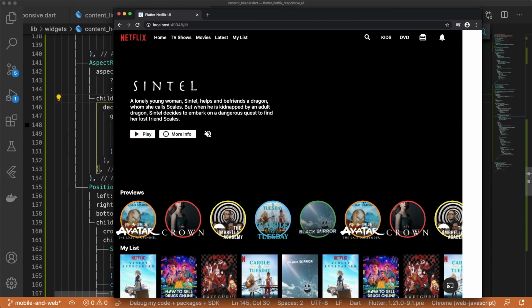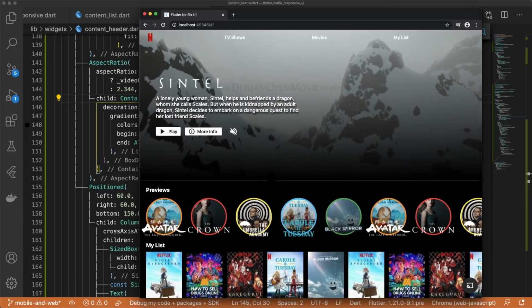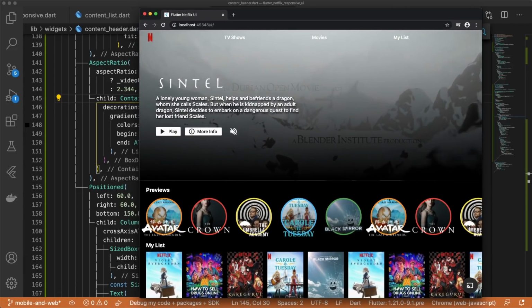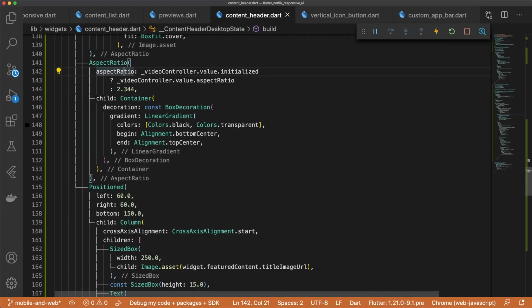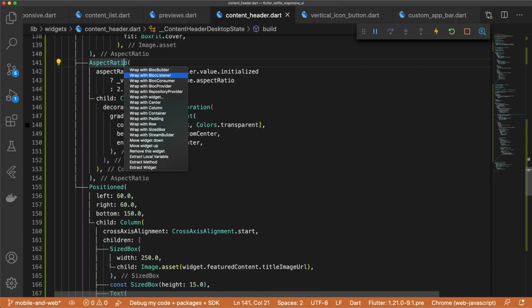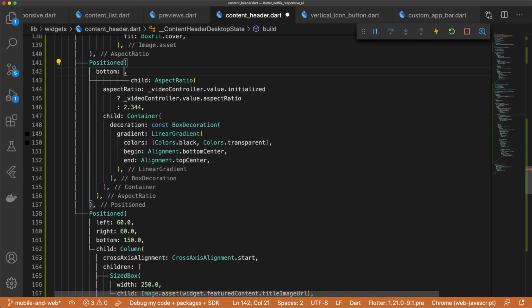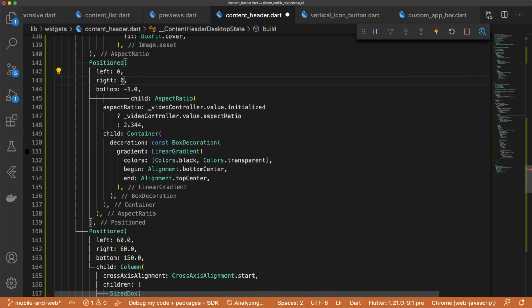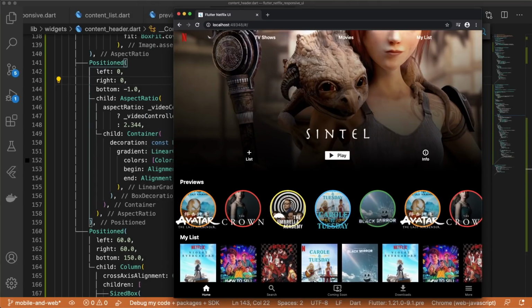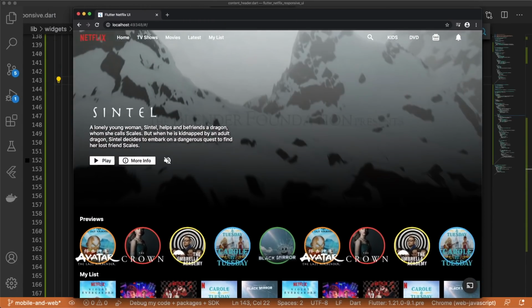And now when we make it a little bigger, we can see for a second a line flashes across the screen at the very bottom of our video player. And it looks like there's a 1 pixel gap between our gradient and our video player. I'm not sure why this happens, but the way I fixed it was by wrapping the aspect ratio in a positioned widget and setting bottom to -1.0, left to 0, and right to 0. And now when I hit save, go to Chrome, and then resize our UI, I haven't seen any issues with the line at the bottom of our video player.